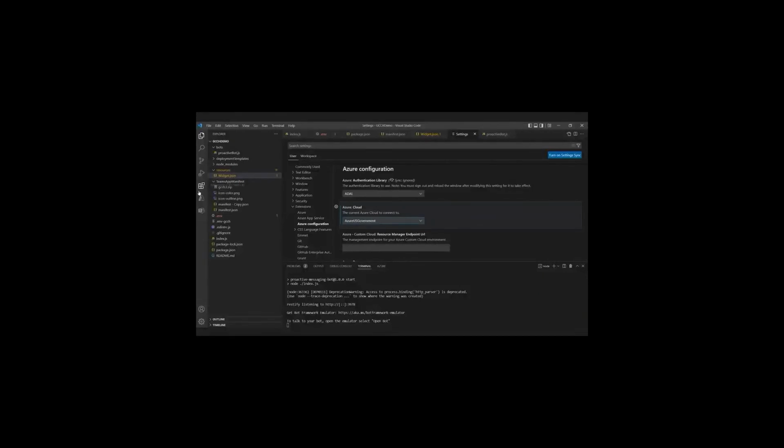For Azure Gov, you will need to switch this to Azure US Government. Once all of that is set up, I will notice I have my Azure extension over here. When I click on this, I will see the resources in my Azure Gov subscription and be able to deploy my code to the app service of my choice.